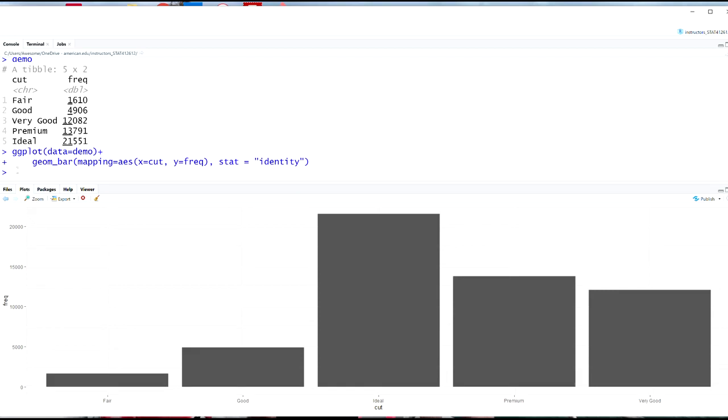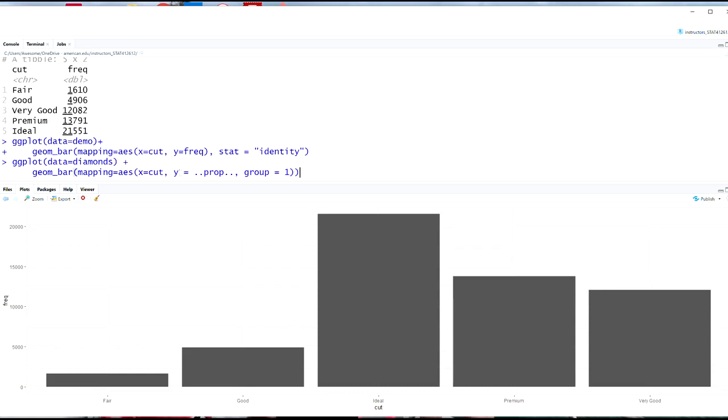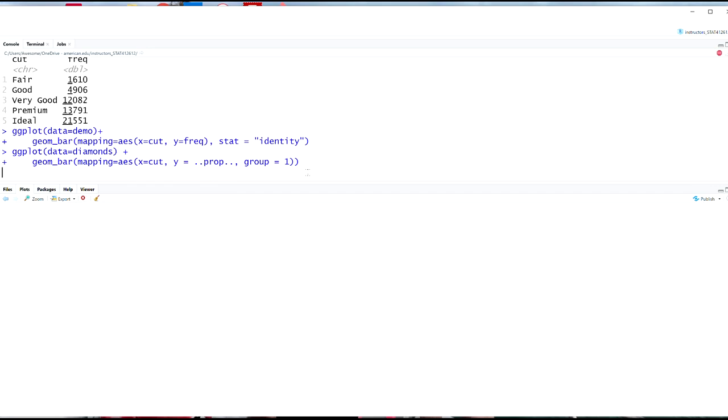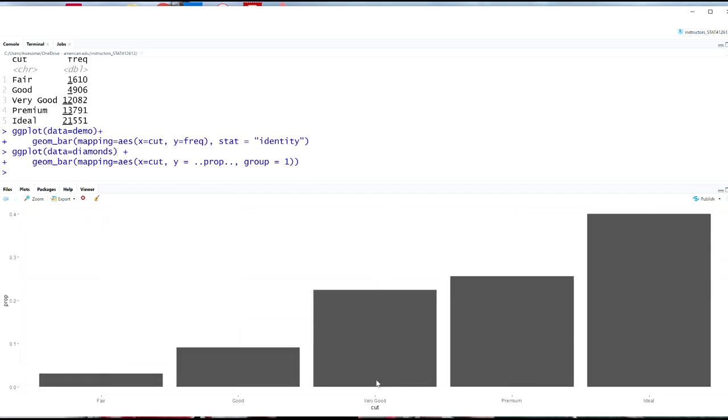Now, if I wanted to see a proportion instead, let's go back to my diamonds data set. I can do y is the proportion, and I have to tell it that I want one group. So this would now give me proportions instead of absolute numbers.